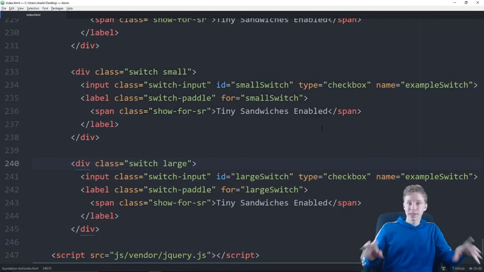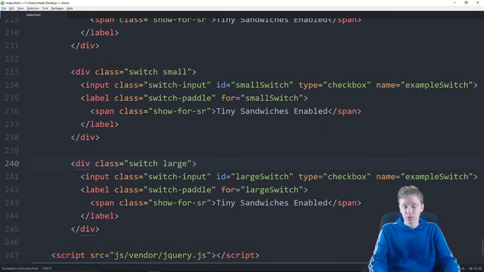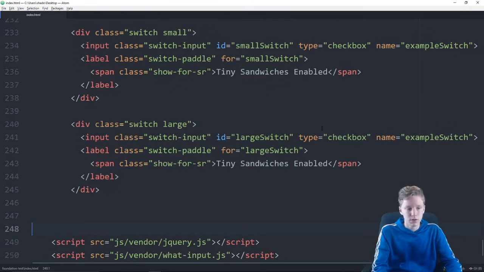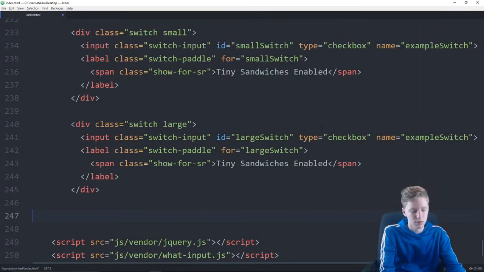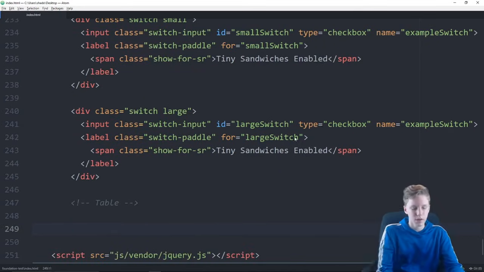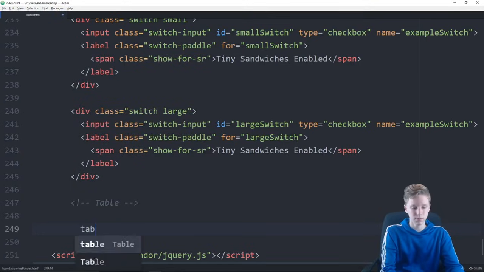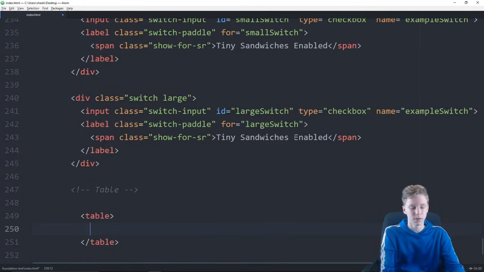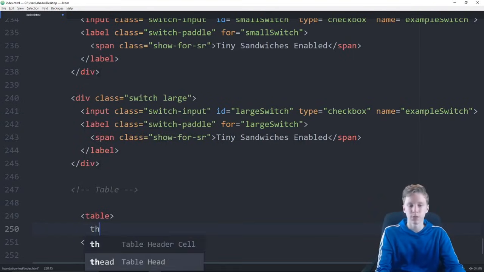Up next, we're going to make tables. Now, tables look a little different in Foundation, and you'll see why in a minute. But we're just going to go ahead and start making that now. So, obviously, you know the drill. We're just going to make some comment so we can keep organized. And indent. And then you're going to put a table tag, just like that. And then thead, or table head.